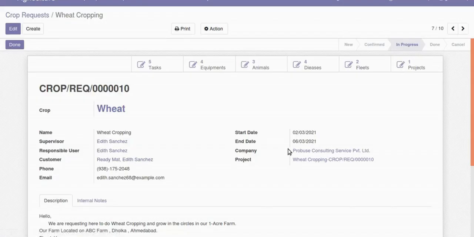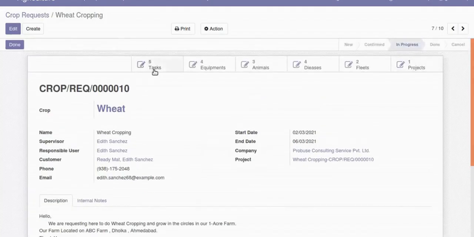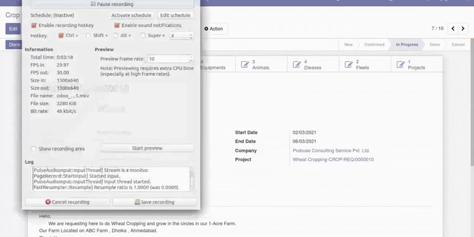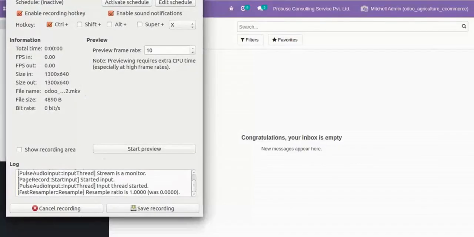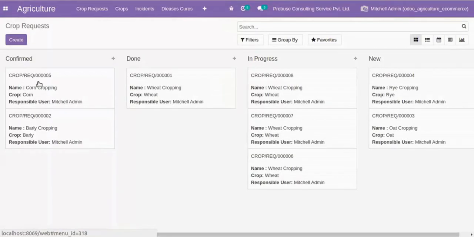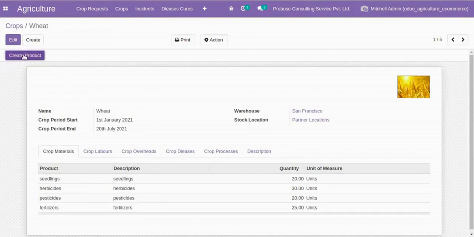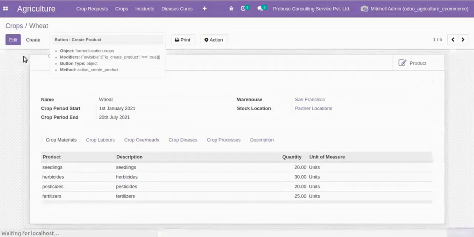So we can see all the details of crop request from website. Now our another workflow is here. We can see on the crop. Here from crop you can create product.